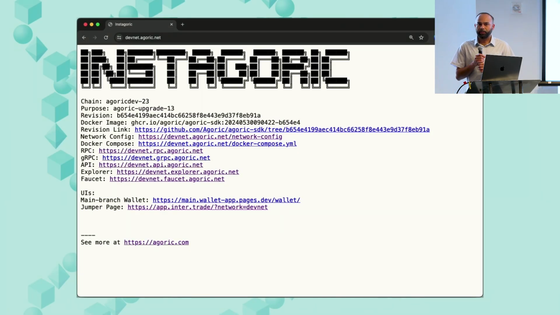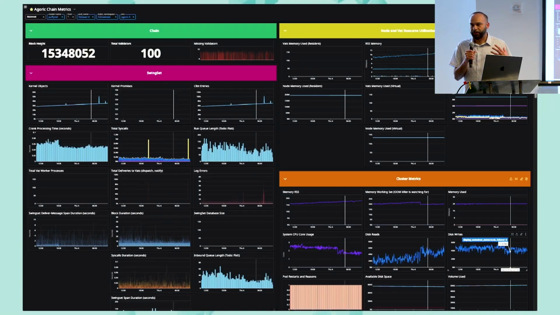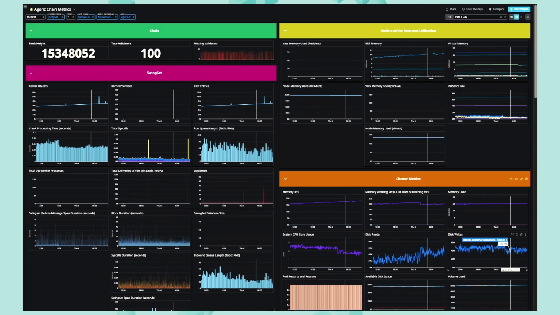This is the consistent view you get when you launch a testnet using Instagoric. You get all the API endpoints, Explorer and Faucet endpoints, and the chain ID, so you know what you are getting into. We have a very good integration with Datadog, so whenever we launch a new network, we don't need to do anything. All the metrics of that testnet go into Datadog, not just Tendermint or Cosmos. We are getting virtual machine over kernel metrics, smart contract metrics, and cluster metrics coming in here so that our developers can have good transparency on what is going on in the network.